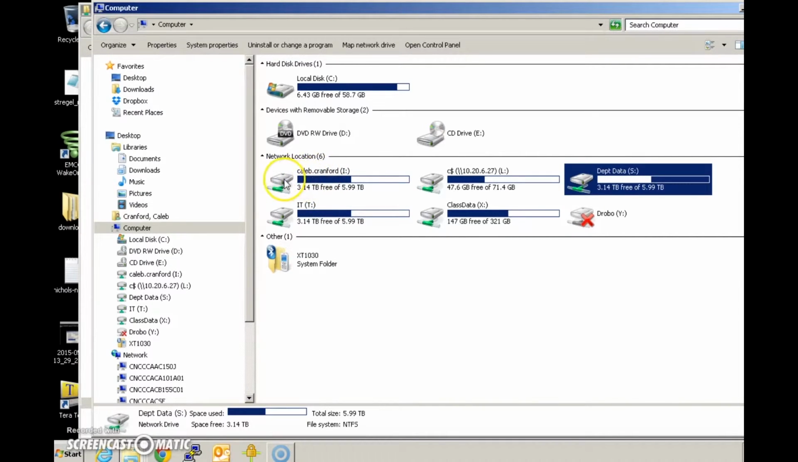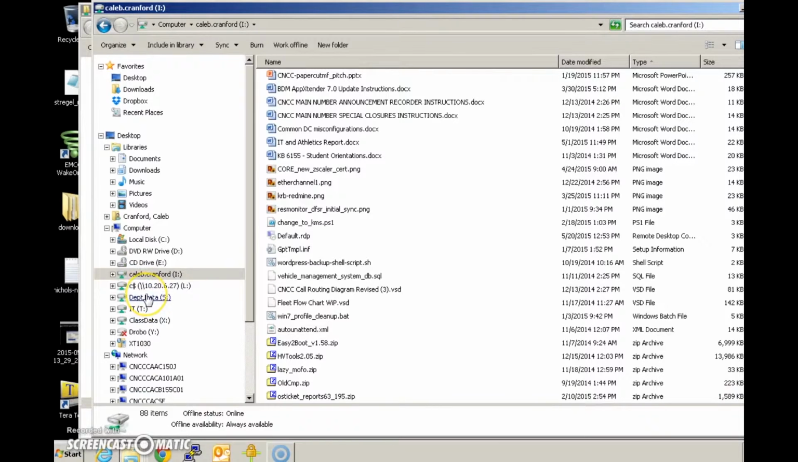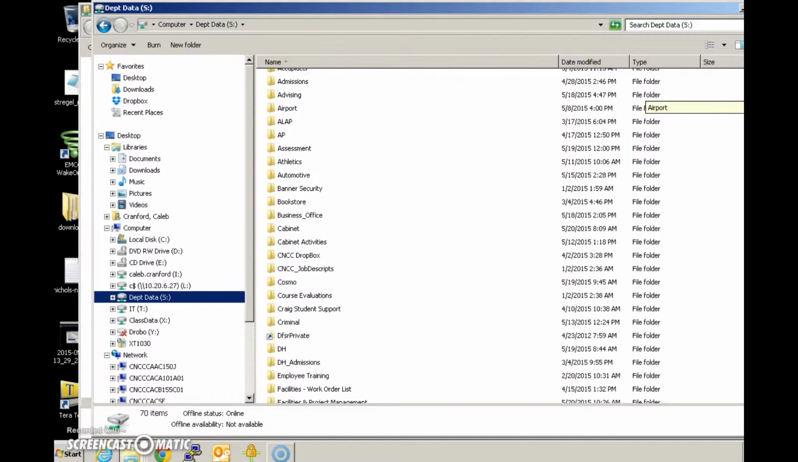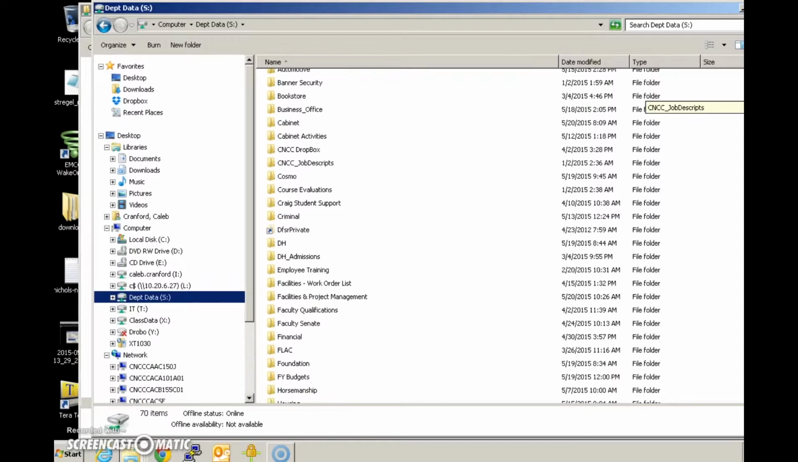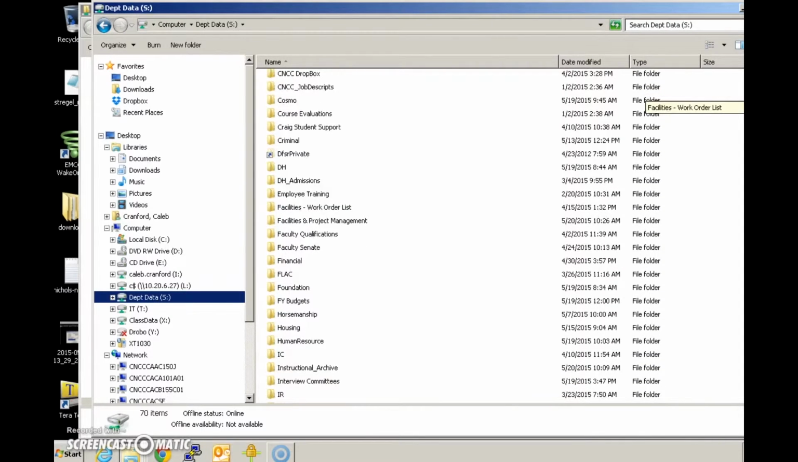The main thing to know about your I drive is that's your personal space. It's where you can store all of your personal files. The S drive is more of a shared file server network location where many of the different departments in the college are able to share files back and forth. S drive is duplicated or replicated, if you will, from Rangeley to Craig, so that both campuses have a copy.